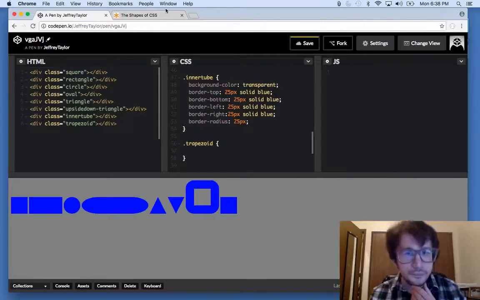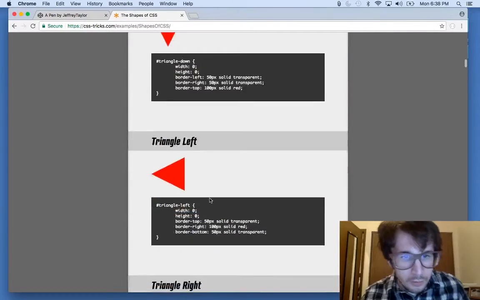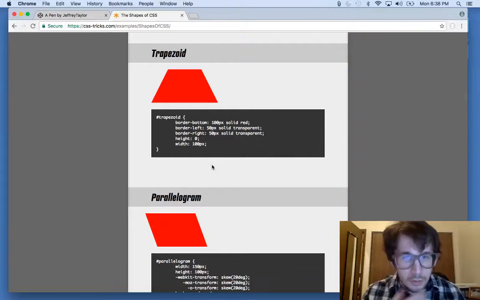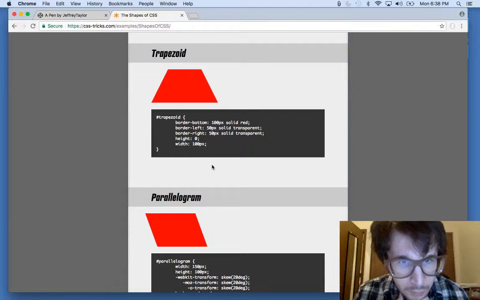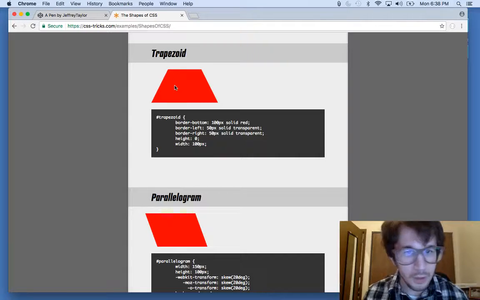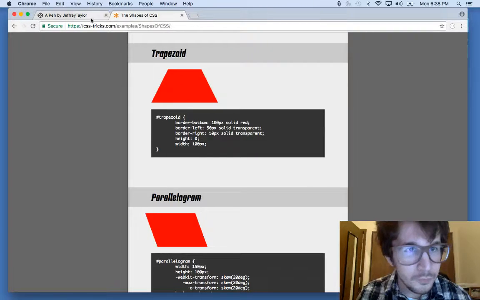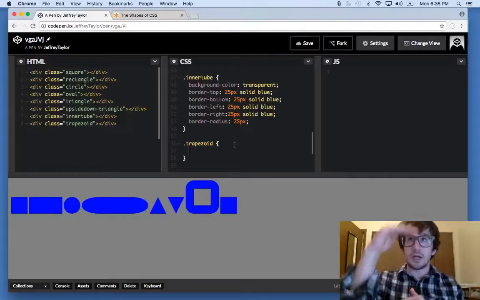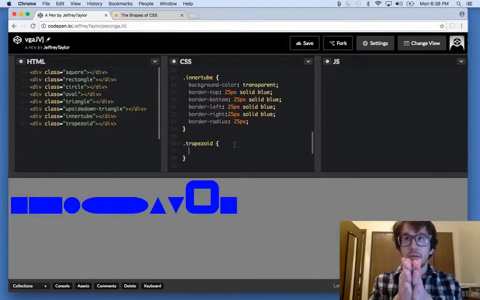Okay, so I'm going to take a look here. They made a trapezoid somewhere, I think. I thought I saw it. Yeah. Okay, so they gave the border bottom, border left, border right. Oh, and then they gave it a height, not a width. Apparently I was doing that earlier when I didn't know. Okay, so if I gave it a height, but not a width.